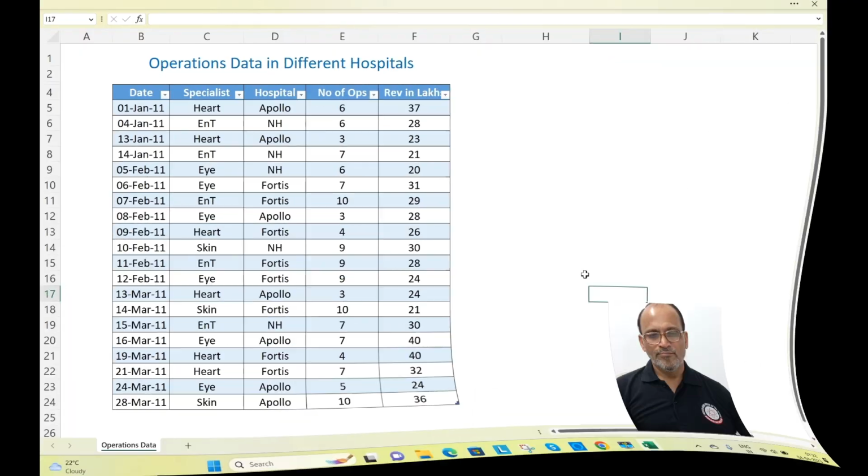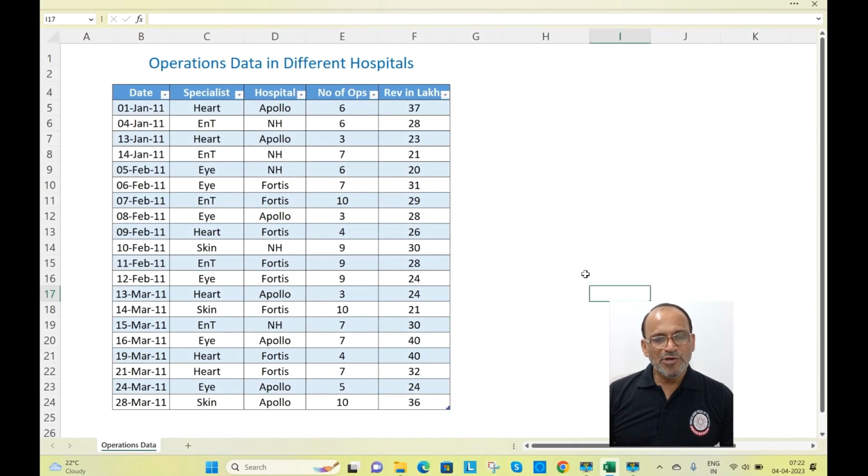Let us see. So, here is a table which gives operations data in different hospitals. We can see in the first column we have dates of operations. Then in the next column we have the specialists and then the hospitals and number of operations performed and lastly revenue earned in lakhs. Let us try and see some advanced features by starting with basics.